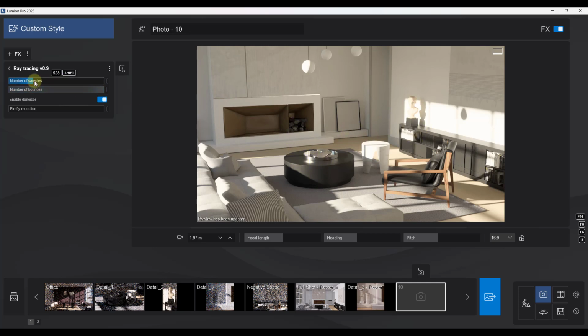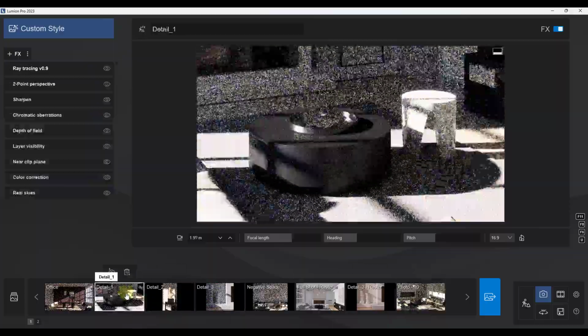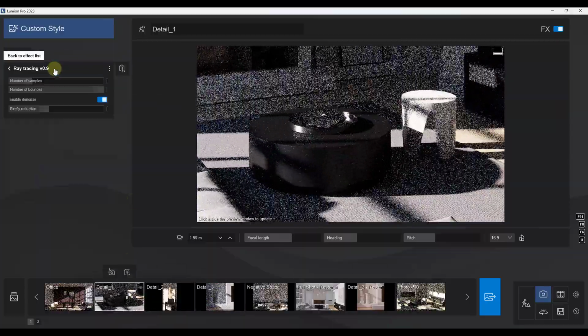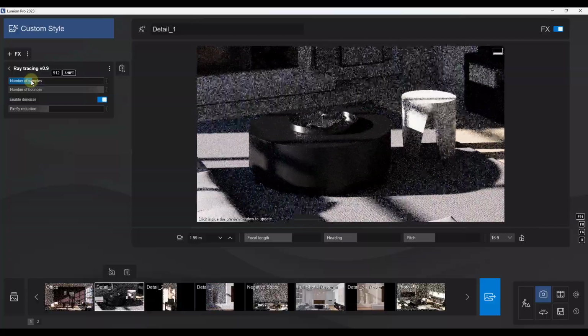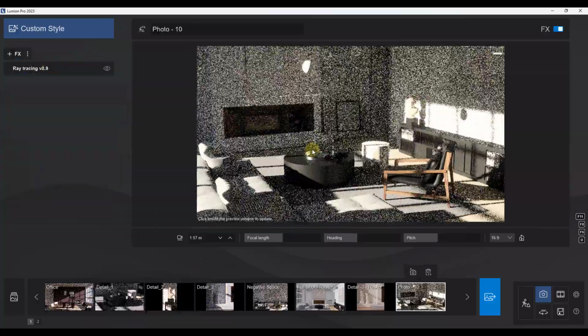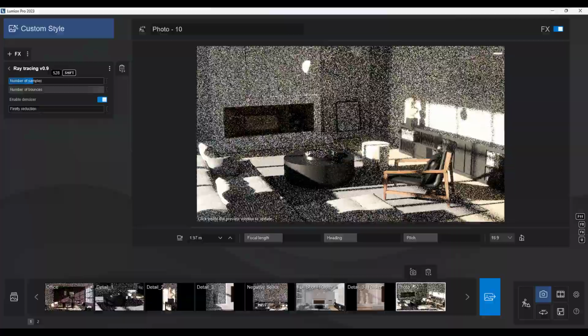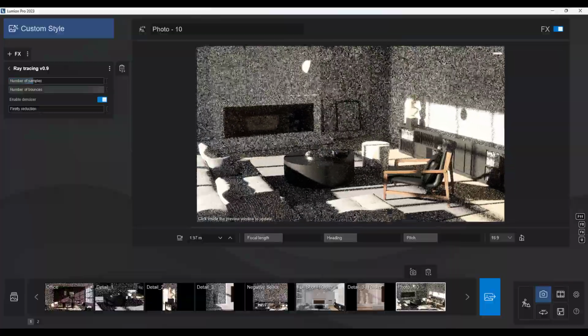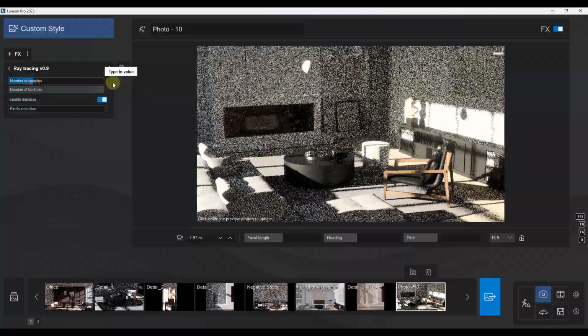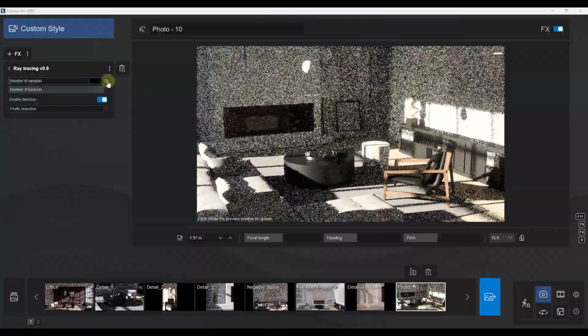So adjusting the number of samples up, and notice how in these detailed scenes, I'm gonna go ahead and save this one real quick, but notice how in these detail scenes, that ray tracing is set to like 512 samples or something like that. So more samples equals more realistic, but also more work for your computer, right? And I'm gonna go ahead and bring this back down to something low, like 32.